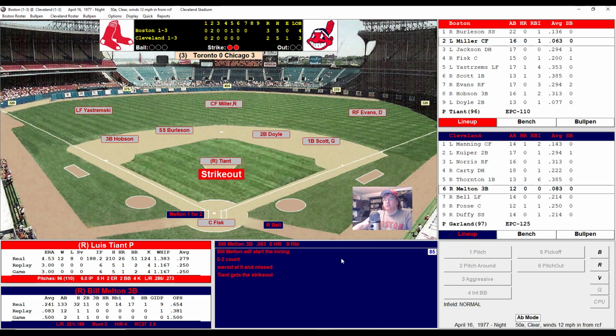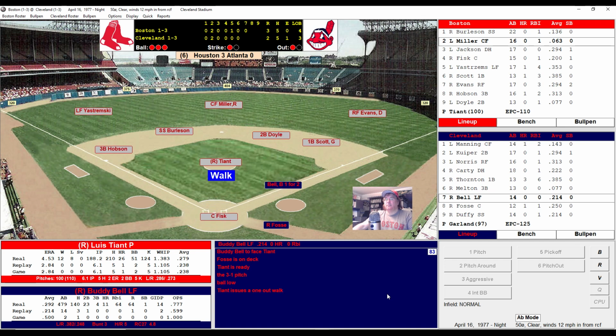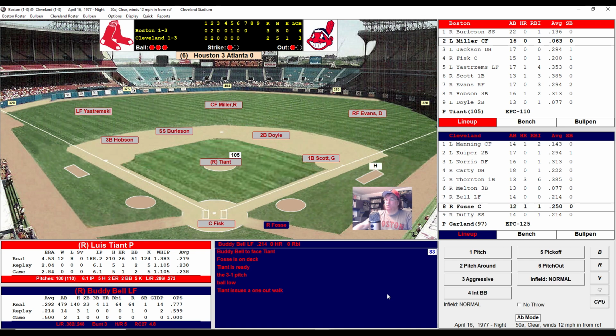Here we go. 0-2 pitch. Strike 3 is Tiant. Fans his man there, Melton. And now it's Buddy Bell. Bell going to take ball 4. Oh, boy. So now things are cooking here in the bottom of the 7th for Cleveland.